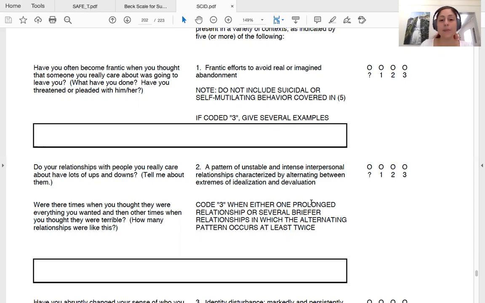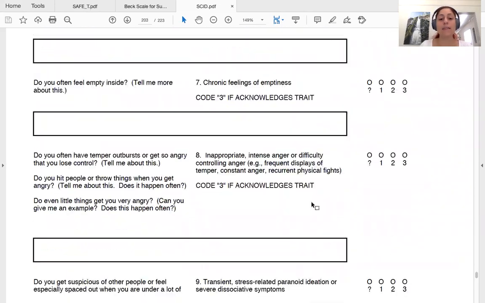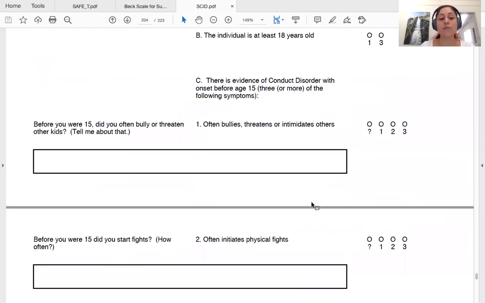So you'll see these questions, and as I said, they go on quite a bit, and then you get to the next disorder. So here's antisocial personality disorder, and so on. And so these questions serve to guide your questioning. You basically are asking what the document says.